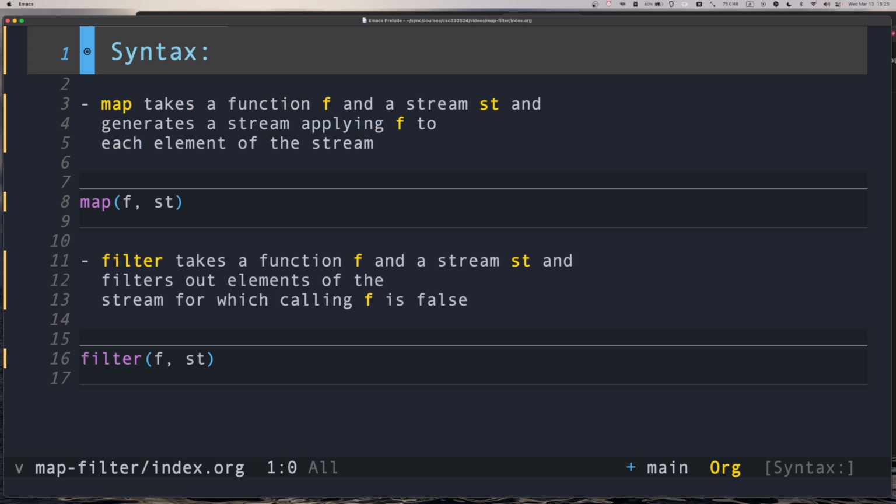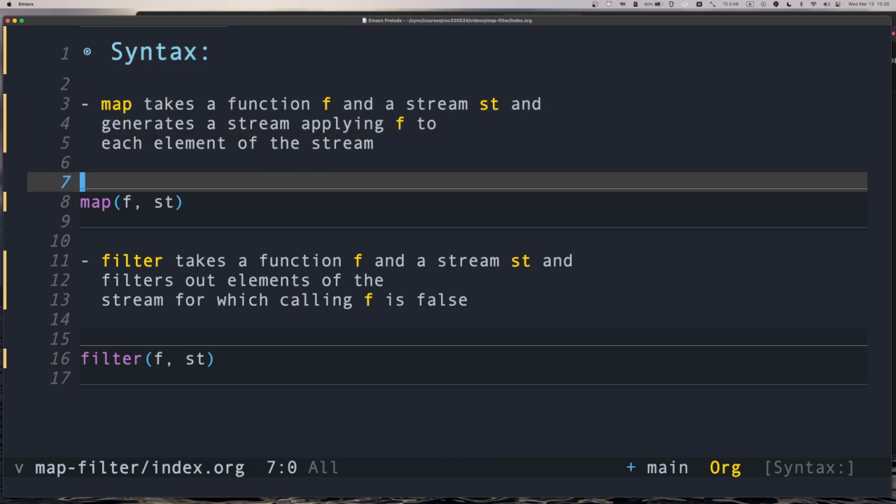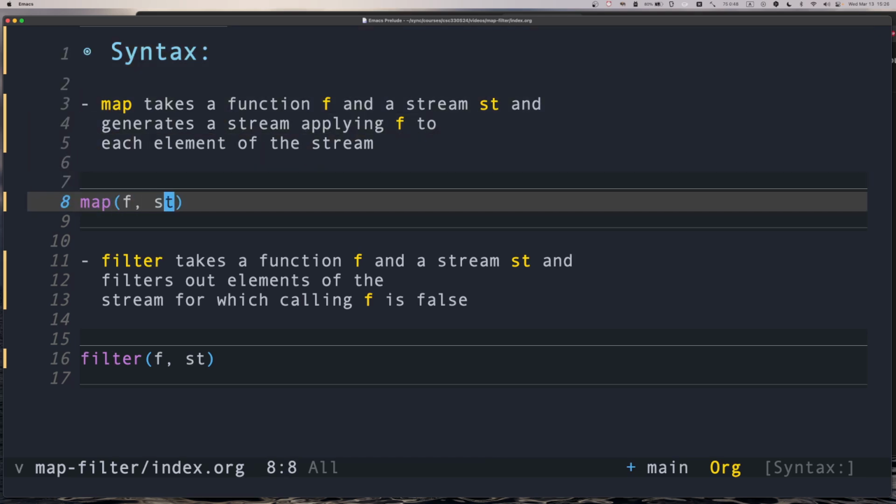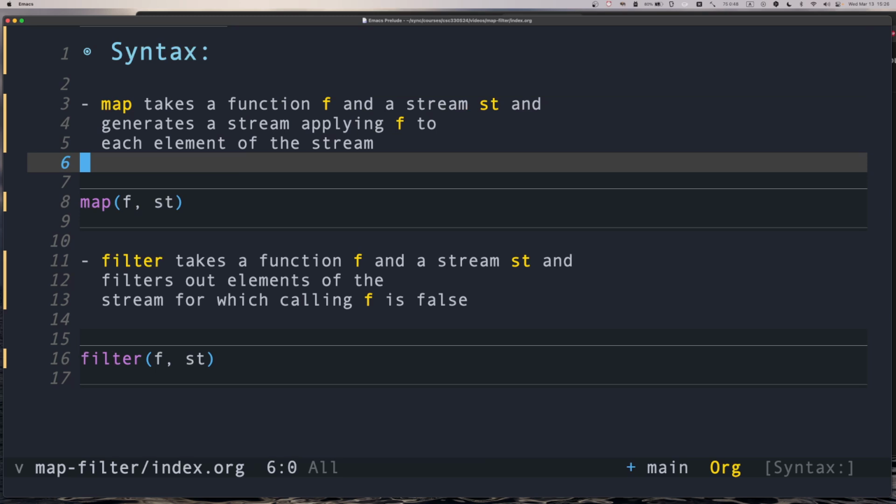So let's first look at the syntax of both of them. They're relatively simple. Both of them take a function and a stream. Map takes this stream, and for each one of the elements, it applies the function f to it, and it generates a stream with the resulting values in the same order.